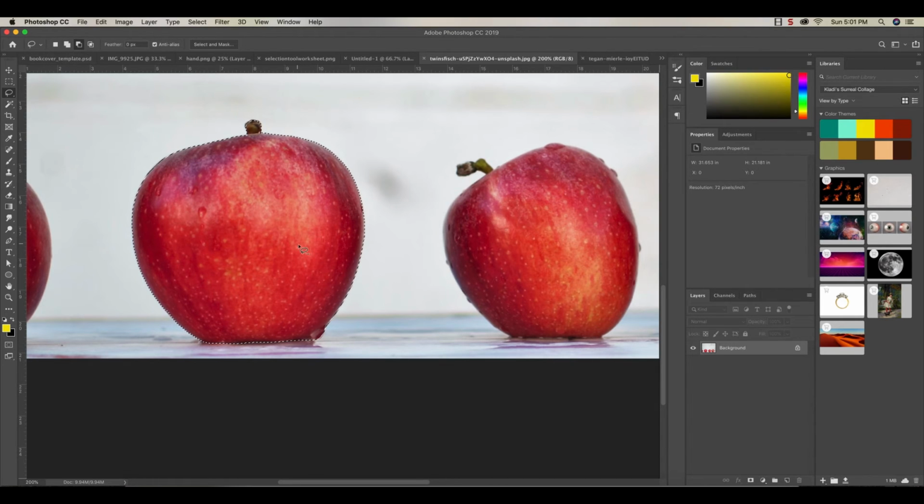If I wanted to, for whatever reason, I could make a selection in the center here, and I still have subtract from selection selected, so I can remove this center part of my apple if I wanted to, for whatever reason. So there you go. Those are some of our other selection tools.